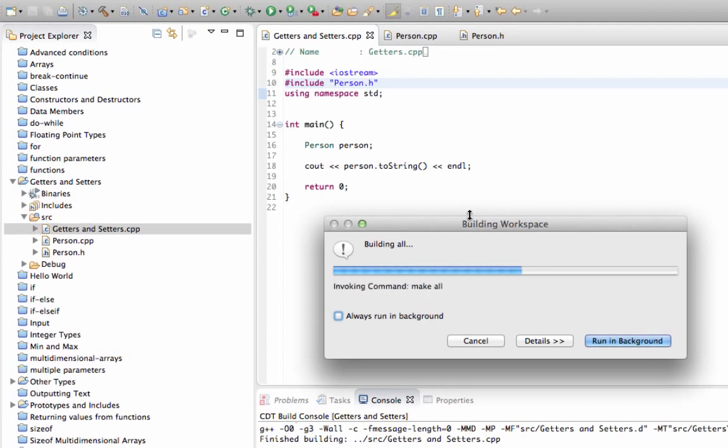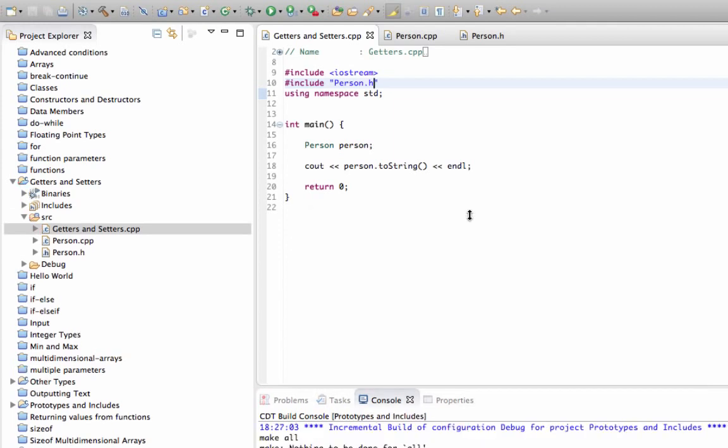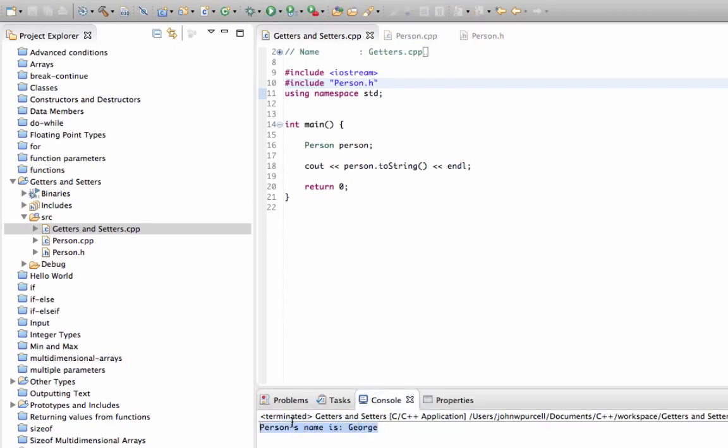But if you allow people to get and set, it's almost as bad as exposing the actual variable directly. We'll see this in a minute, but some people say that it's not a good idea. So it says Person's name is George here. Now, what if we want to be able to change that name? We want to get it and set it. So let's first look at a set method.